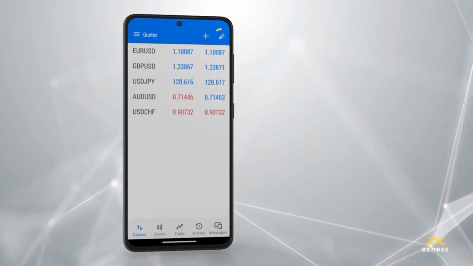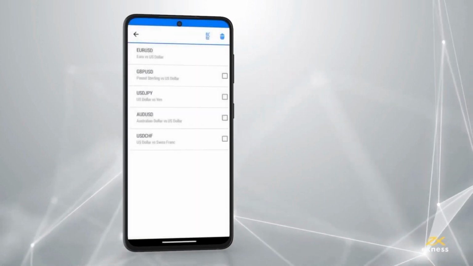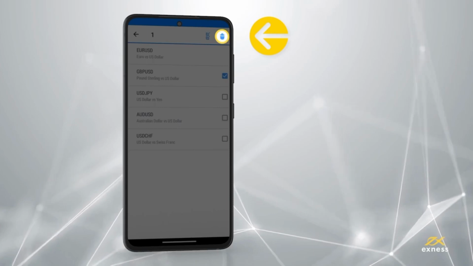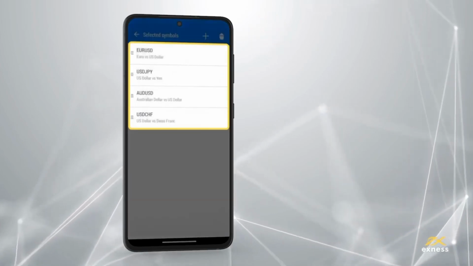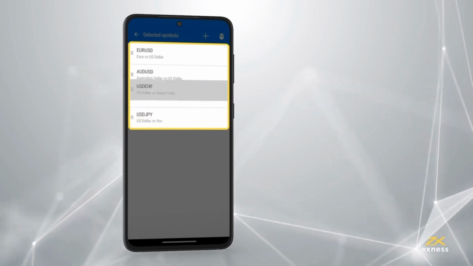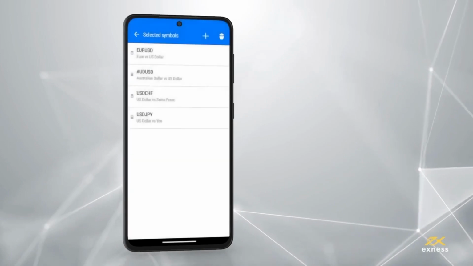To remove instruments, click the pencil icon, then the bin icon. Select the instruments you would like to remove and then the bin icon one more time to finalize. From this selection screen you can change the order shown by holding and moving the chosen instrument up or down. Tap back to return to the Quotes tab once done.